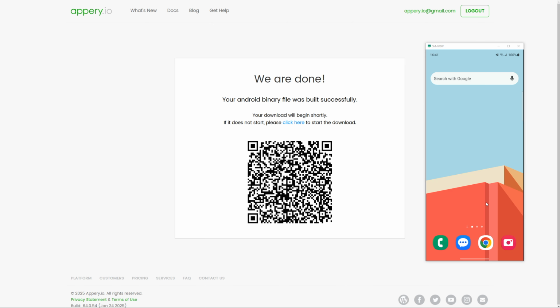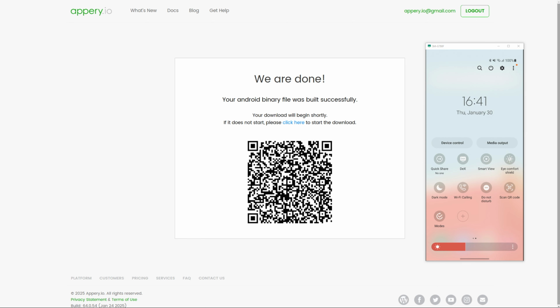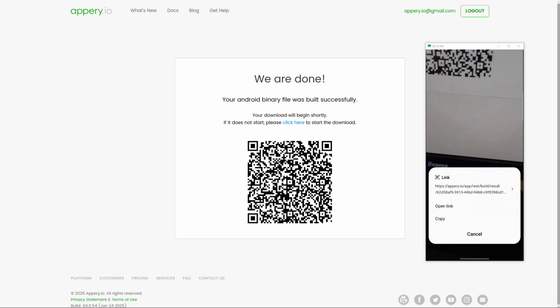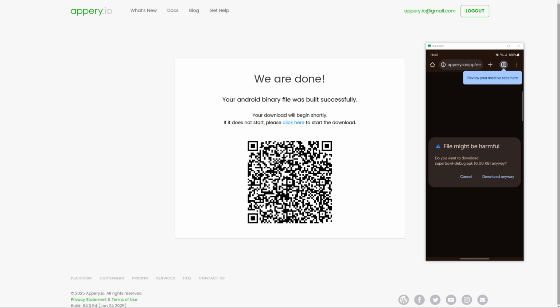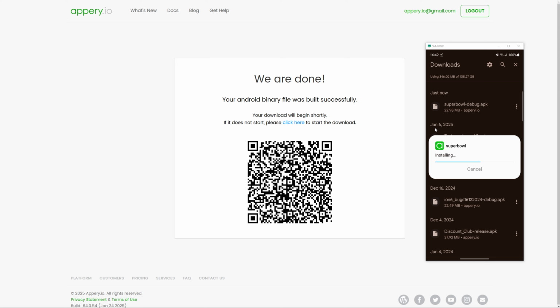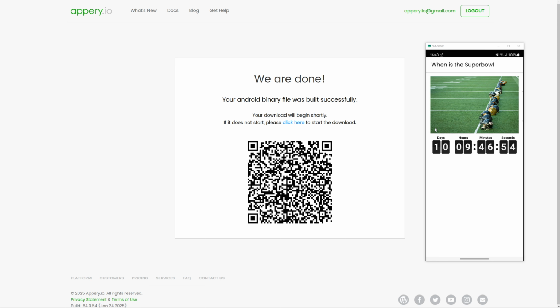Now you can see my phone on the screen. To install the app, simply scan this QR code. Find a QR scanner. Scan the code on your phone. Download the application, install, and open it. Now, right inside our app, we can see how much time is left until the Super Bowl.